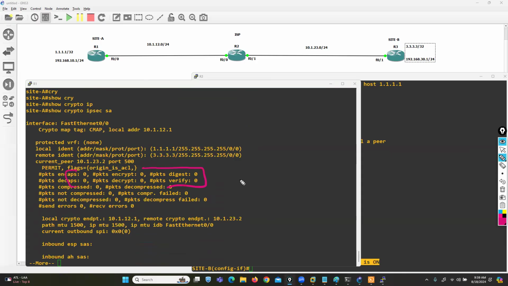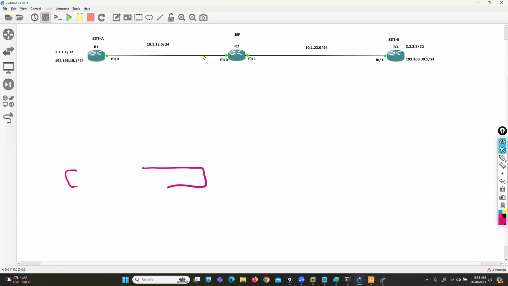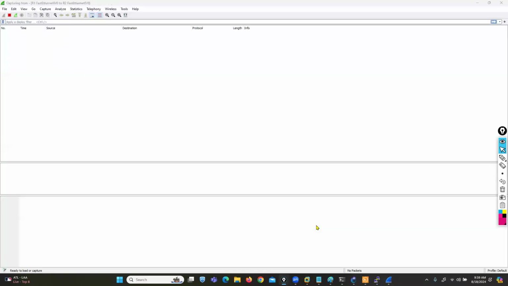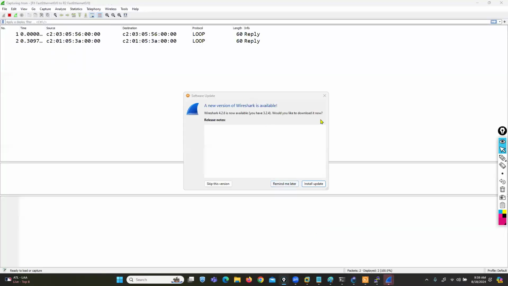Now we can try to initiate our traffic, but before that, let's capture, okay, wait. For example, I am an attacker, a hacker, and I'm trying to capture the packets between site A and site B branch office. Let's verify what I'm getting. So let's initiate our traffic.